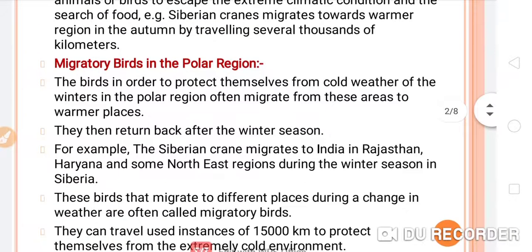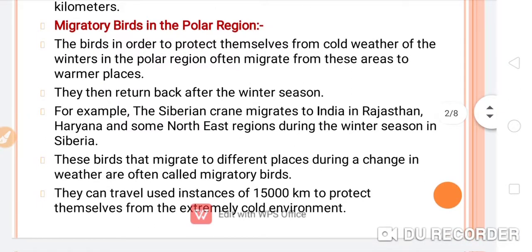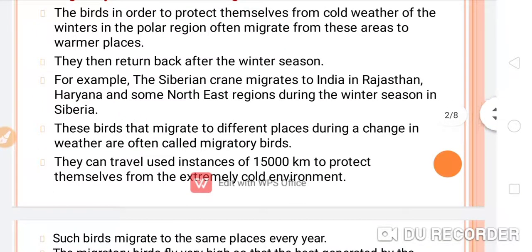Now next, migratory birds in the polar regions. Let's see students, what are the specific features of the migratory birds in the polar regions and why they have to migrate from the polar regions. The birds, in order to protect themselves from the cold weather of the winter in the polar region, often migrate from these areas to warmer places to get a suitable weather condition. They then return back after the winter season.